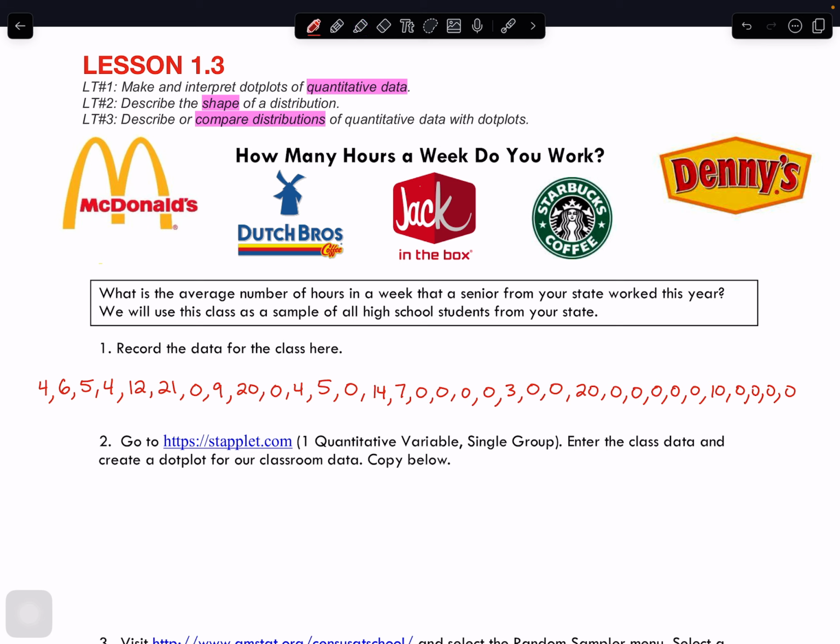We're going to do that through this lesson where we look at how many hours a week students typically work. Our question stems around this idea here. What is the average number of hours in a week that a senior from your state worked this year? We're going to use this class as a sample. It's not indicative of all of it, but it is a sample of high school students from our state, which is California.